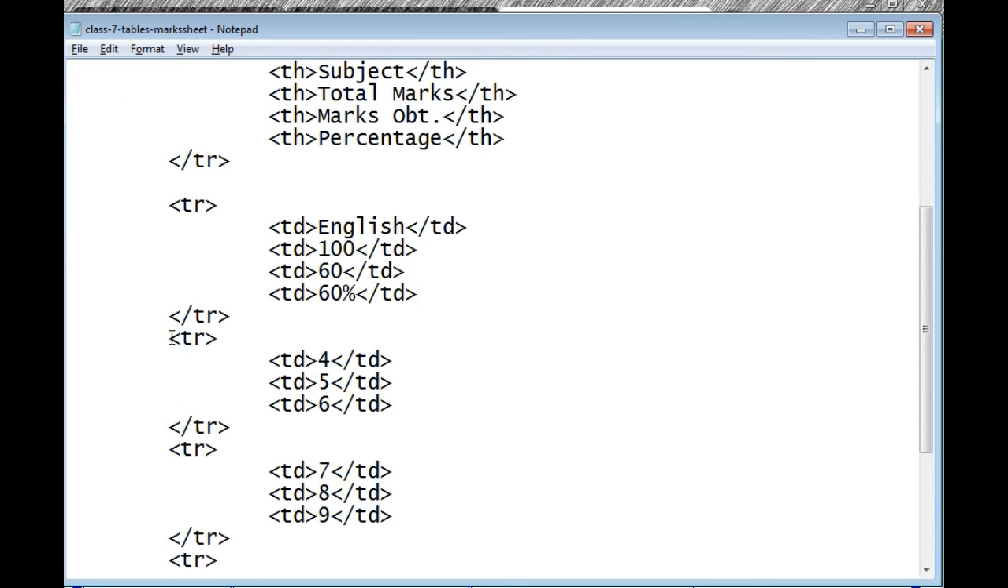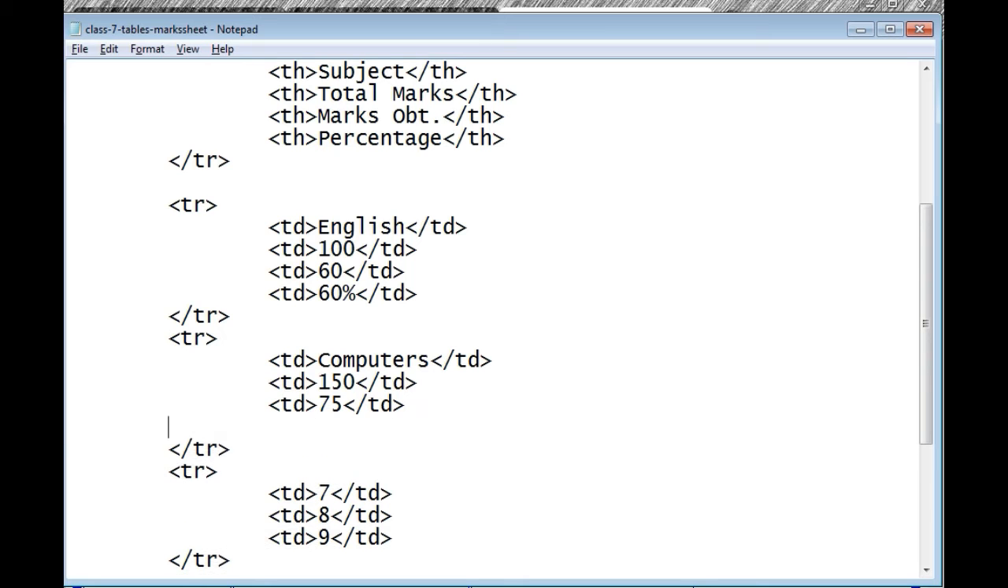I put another row. In the second row, I have another subject. That subject is IT, computers. In computer, the total marks are 150, and the student obtained 75. Okay, in the third column, and the percentage is what? 50%. TD percentage is 50%. TD close.